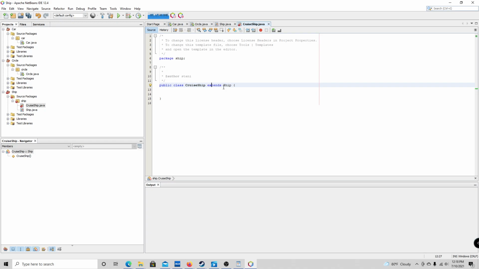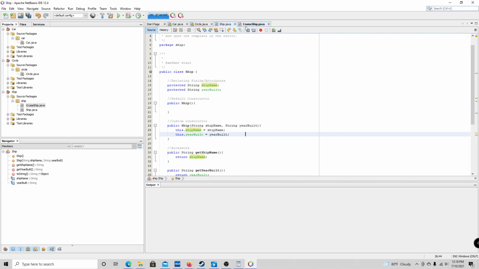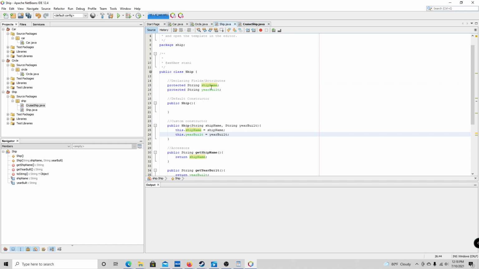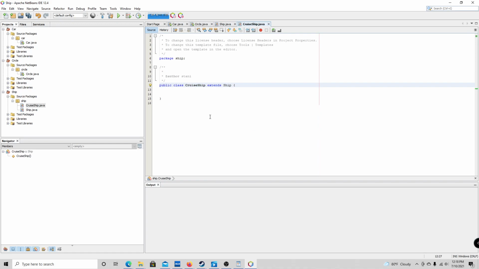Now, once we use the extends keyword, it's going to take everything that is in the ship class, and it's going to be available in this class. So you will not have to retype those variables or attributes in there. If you don't want to use inheritance, you would have to create a completely new class, call it cruise ship, and make cruise ship name, cruise ship year built, and whatever else is required in here.